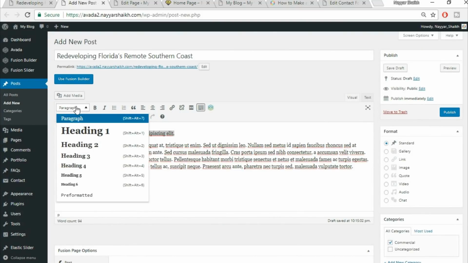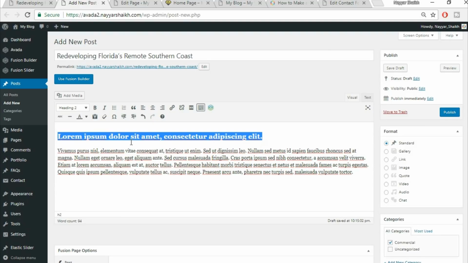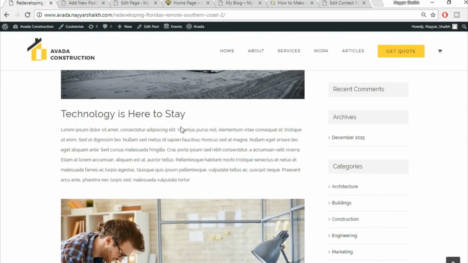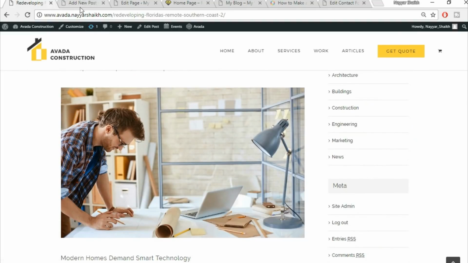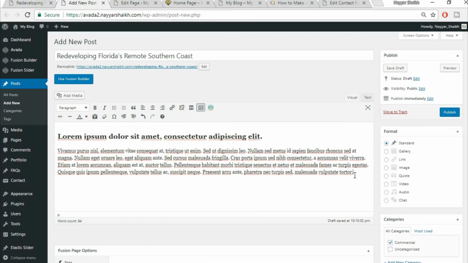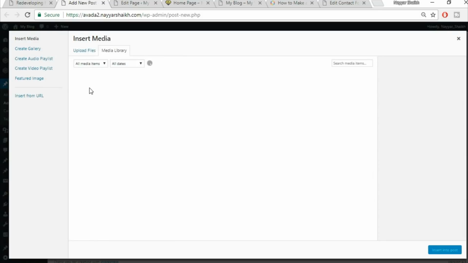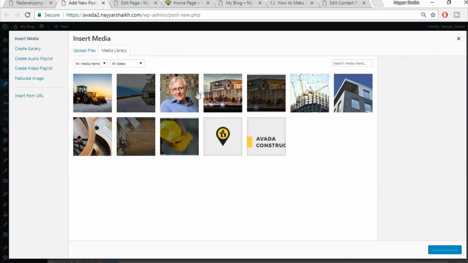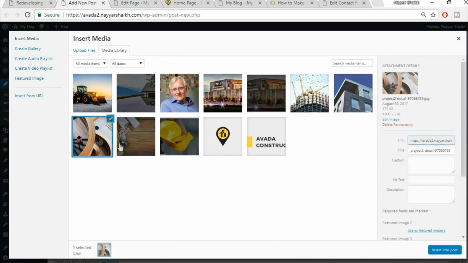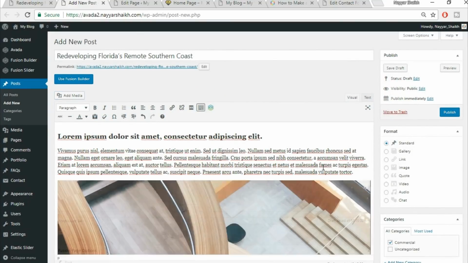So what I do is select this, and from here I select heading 2. This will become something like this, and you can add an image over here. To add an image, just press enter, click on add media, and you can add any image. For example, let's add this image over here. Just click on insert into post.